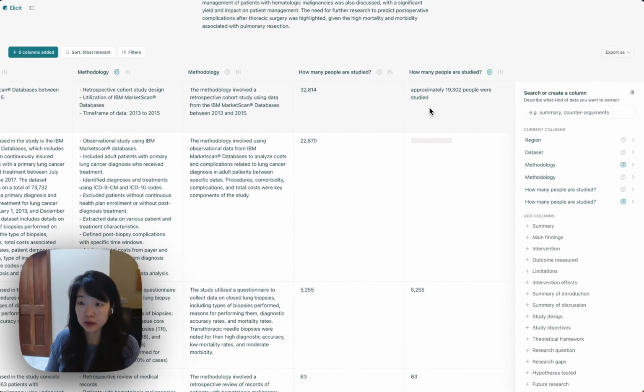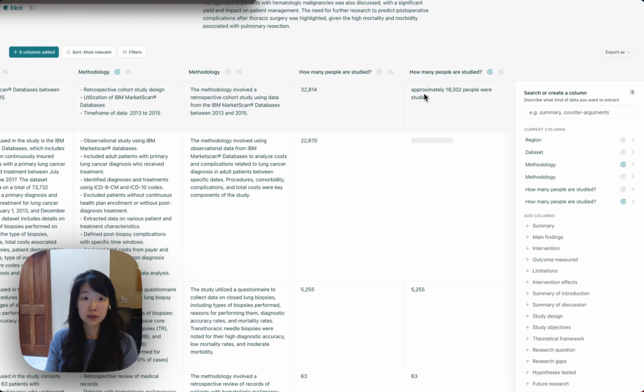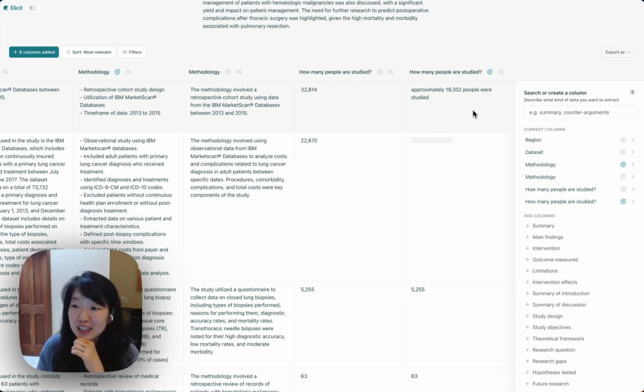Okay, this is interesting. So this one says 19,302. Let me just do that math really quickly. 32,814. Yeah, so if I do 32,814 divided by 1.7, it is 19,302. So that was pretty cool. The high accuracy mode can correctly do math.